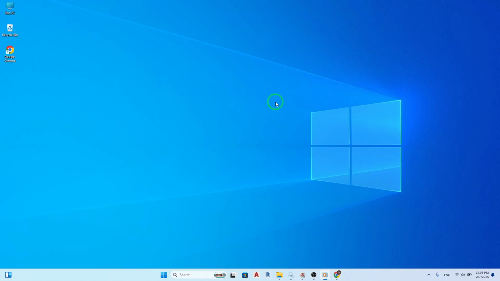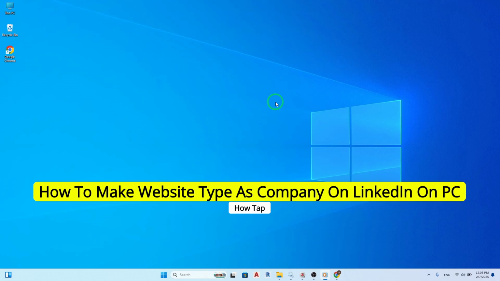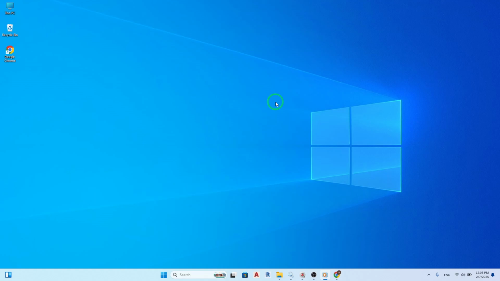Welcome. Today, we're diving into an exciting new update on LinkedIn that allows you to specify your website type as a company. This can enhance your professional profile and make it easier for others to connect with your business. Let's walk through the steps together.